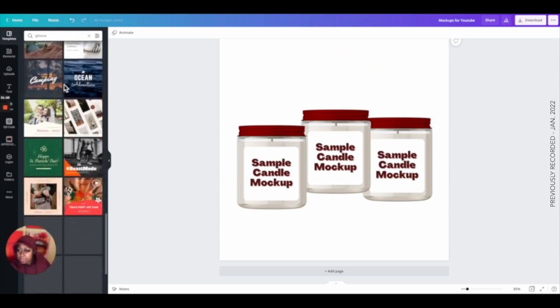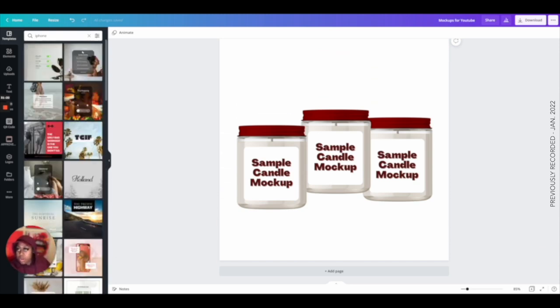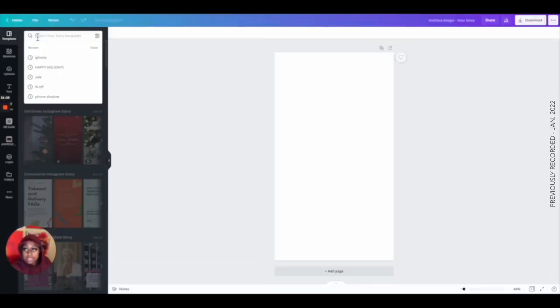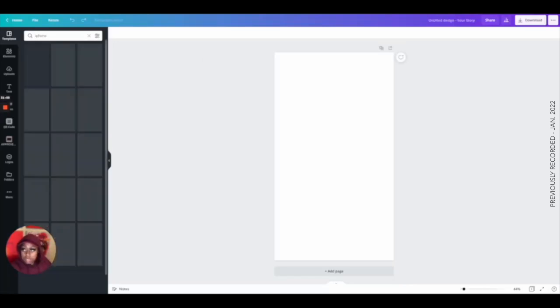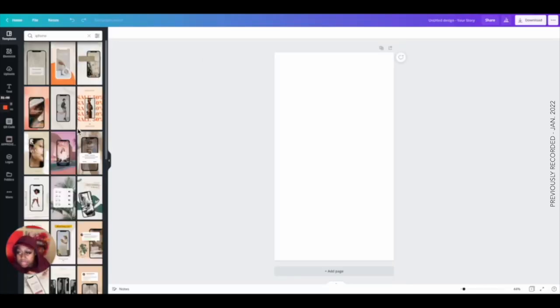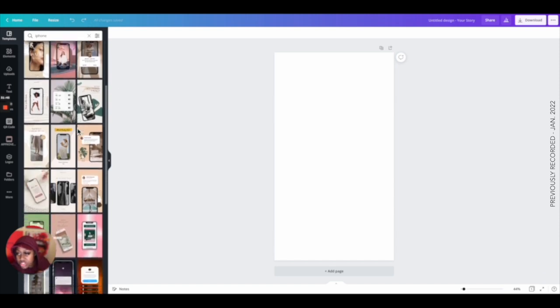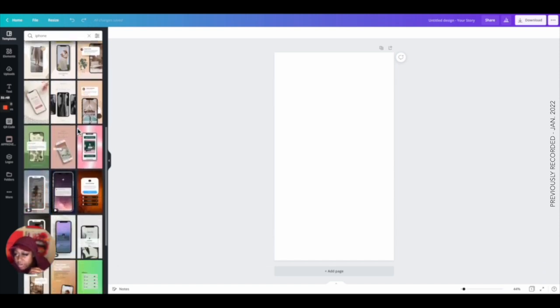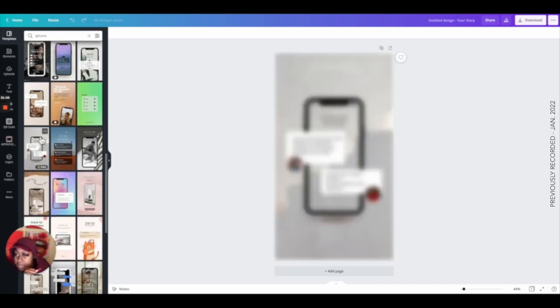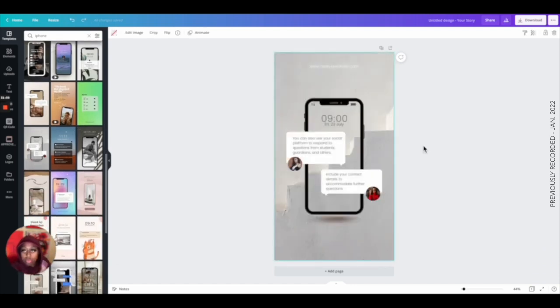It may not actually be on the ones for the post. So let's click on an Instagram story one and type in iPhone again. You should see a lot of different iPhone templates. There's a specific template where I get that drop shadow from. Boom, this is the template right here.